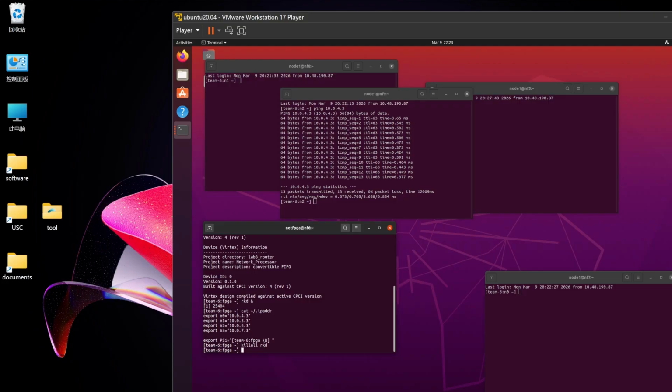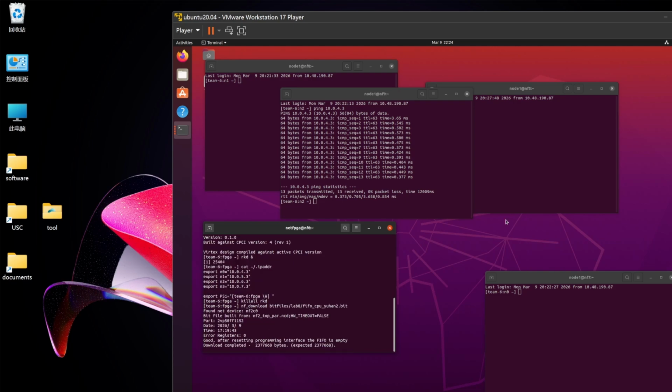RKD, and let's download another bit file, the CPU bit file.